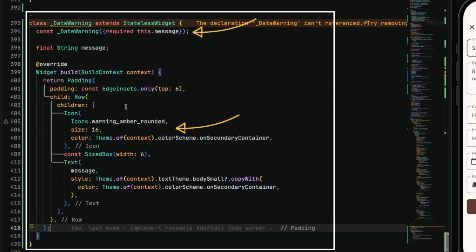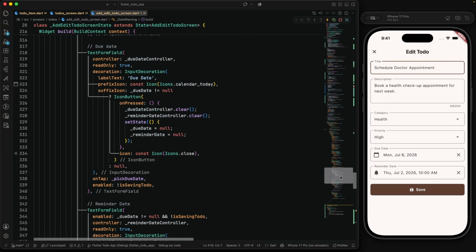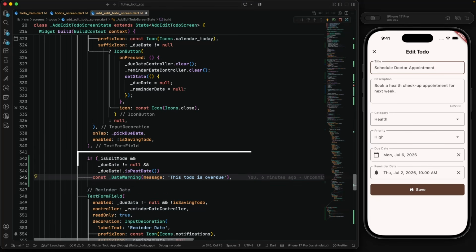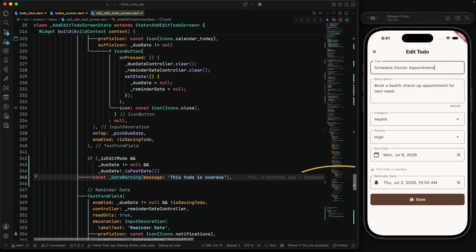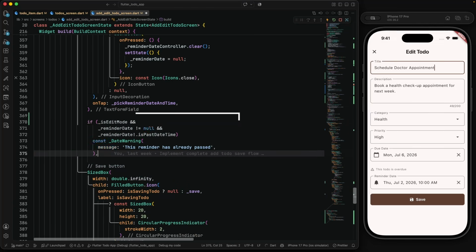Now we can reuse the same widget for both warnings. Next, right below the due date field, we will display the warning only if we are in edit mode and the selected due date has already passed. And we will do the same for the reminder date, but using its past date time because the reminder includes time.